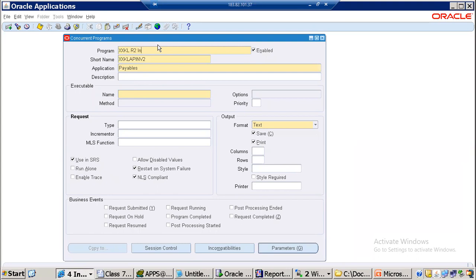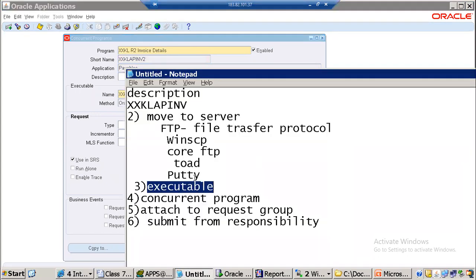Then executable name. Format, no need to take XML, just text is enough. Style A4, save, copy the program name. And the next step is what?